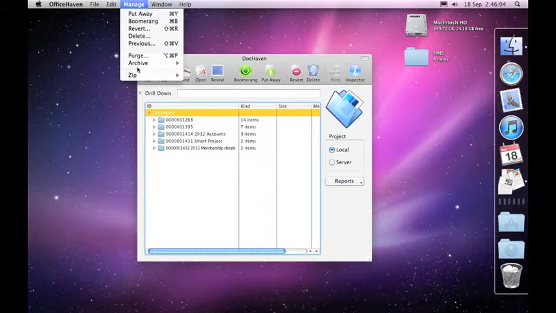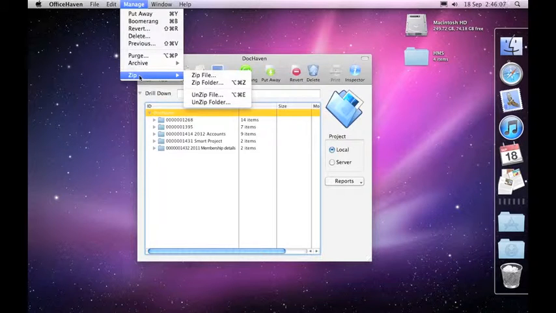So that is how to use the zipping and unzipping capability built within each of the DocHaven cloud projects.